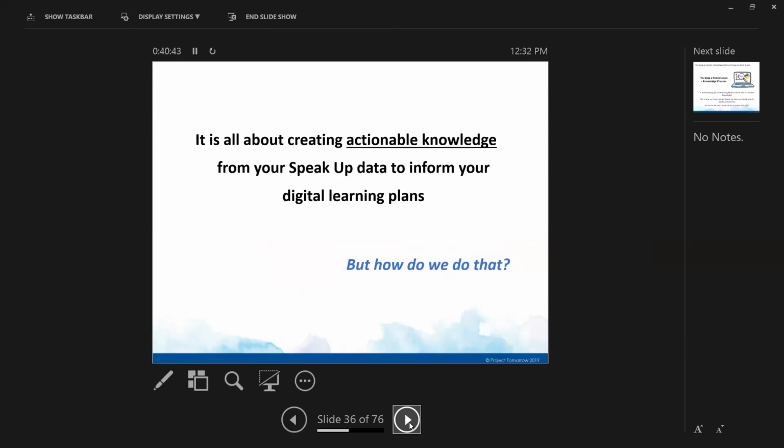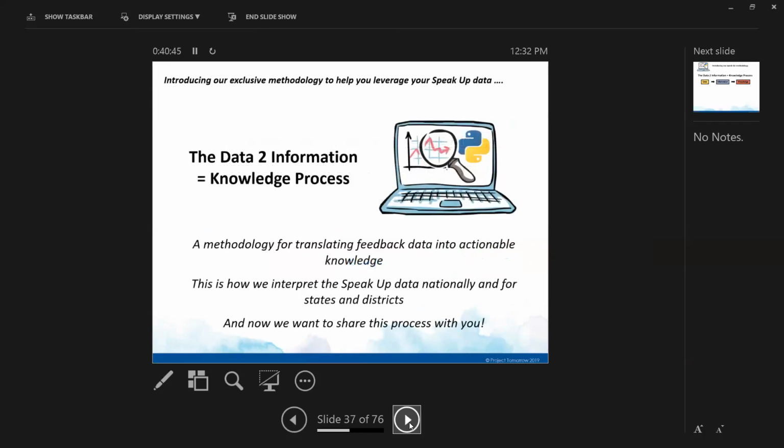So we're going to help you create actionable knowledge using this data to information equals knowledge process. I'm going to take you through the methodology. It's a methodology that we use internally in terms of looking at the Speak Up data. It's what we use to create the findings and the reports and all the information that we create. But most importantly, I want to share this with you so that you have an opportunity to leverage these tools in the same way.